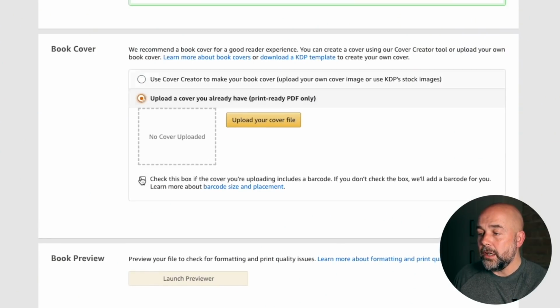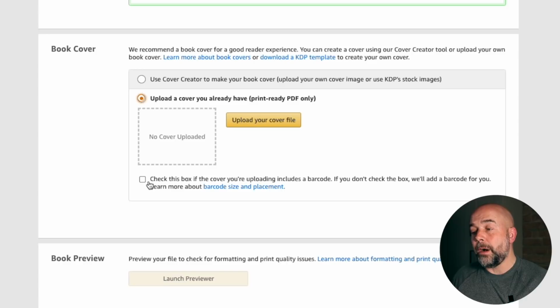I've never actually used that. I think some of the options are quite limited, but if you're starting out, maybe worth exploring. So I'm going to click on this other option, which is upload a cover I've already made. And now you'll notice there's this little checkbox here where you check if your upload includes a barcode.